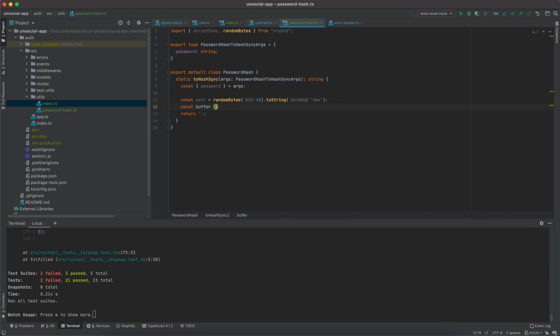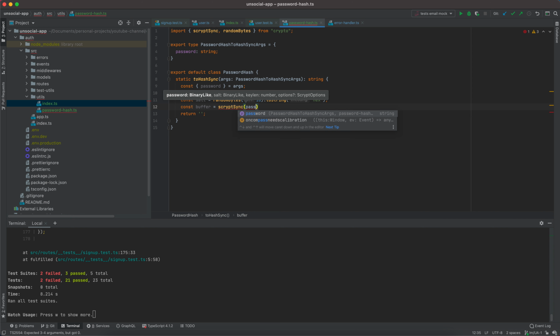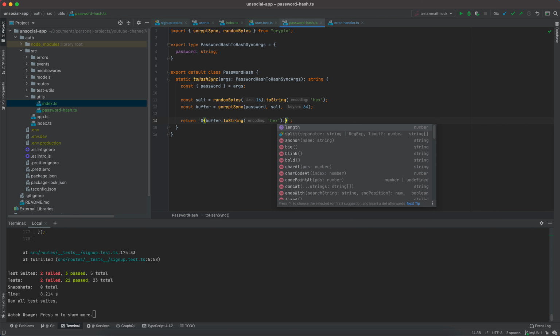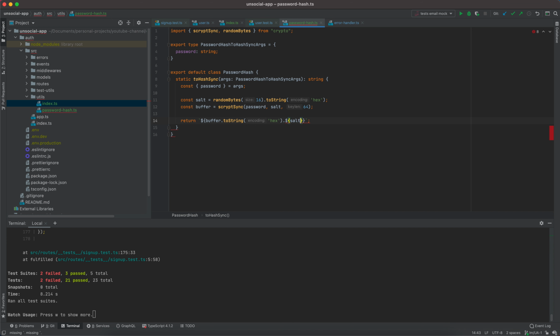And then we have the buffer, which is nothing more than scryptSync with the provided password, the salt, and the key length. This is normally taken to be at least 64. Then we can return not a simple string but backticks with the buffer converted toString, again in hexadecimal format, dot our salt. This salt is going to be used later on for comparing the passwords, right?